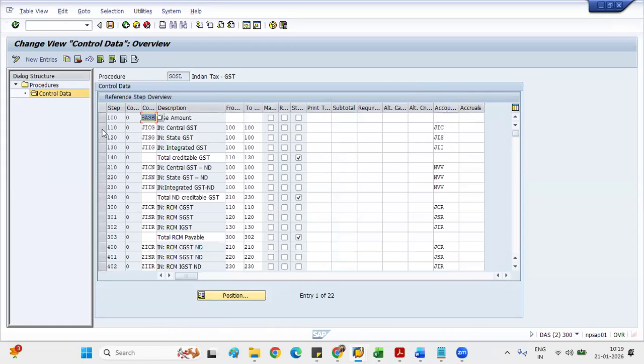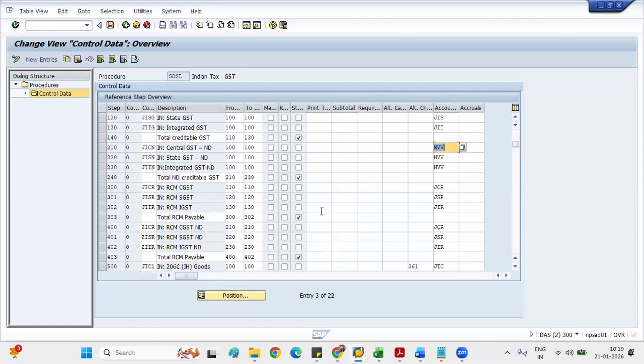Usually for input we have used I. I means input and C means central, S means state, and J means IGST. So JIC is input central, JIS input state, JII input IGST. Clear? So these three account keys are available. Similarly, we should be having JOC. That should be there.